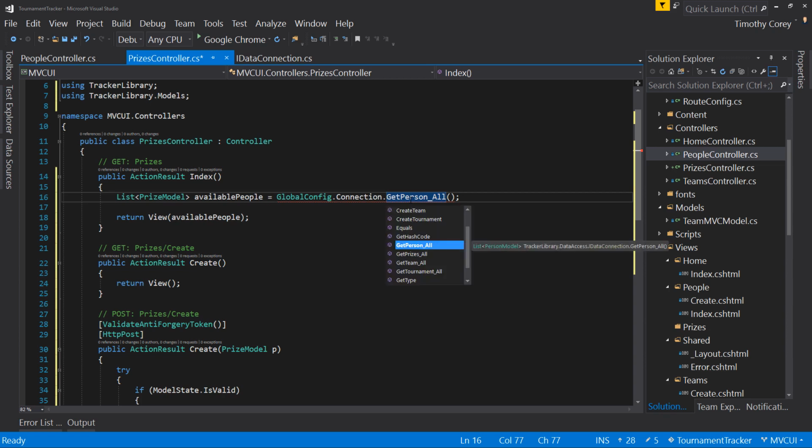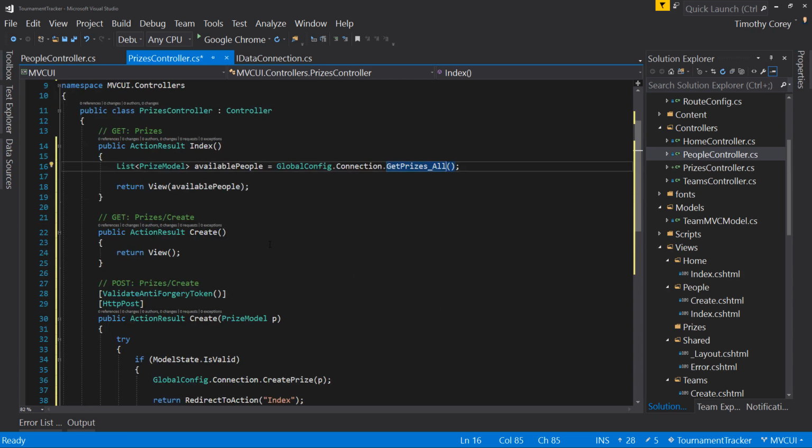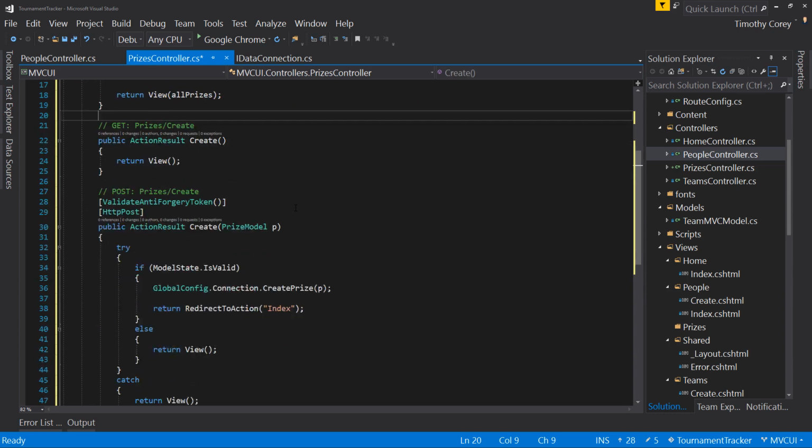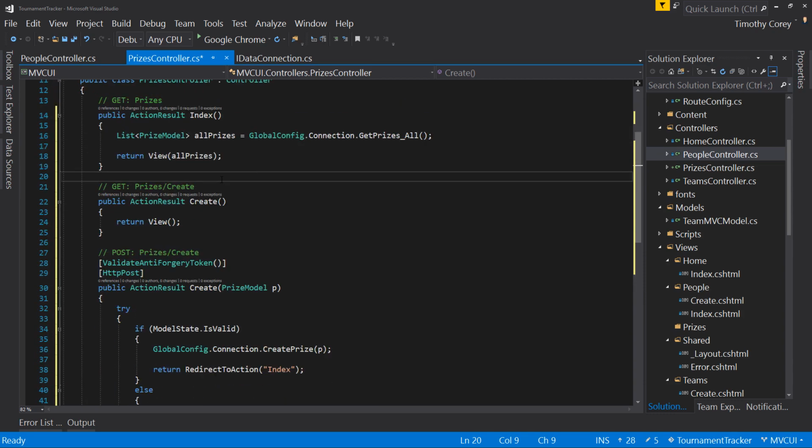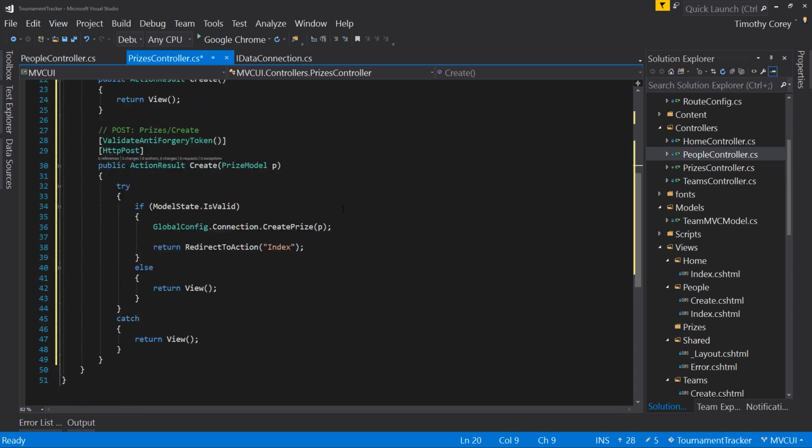So let's change this here to be get prizes underscore all. And that should be it. I changed my comments, I changed my models, and I need to change this available people to all prizes, because it does not make sense to say available people. And that's one of those things that, again, it wouldn't have caused any real problems, except it confuses the next guy that comes along. So make sure that you, again, review every single thing before you move on.